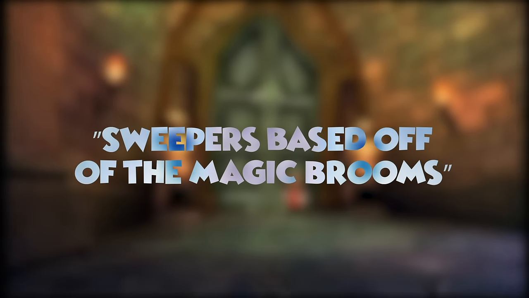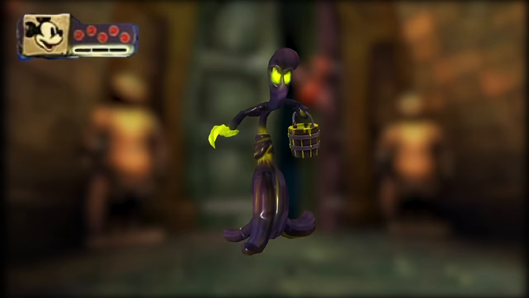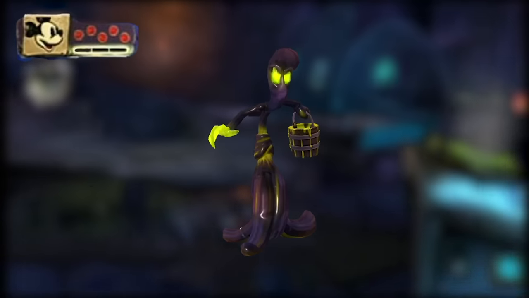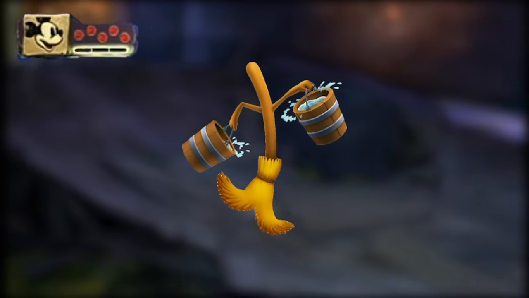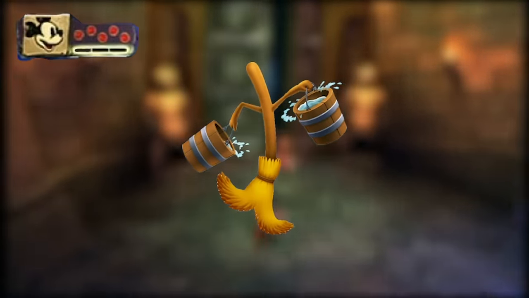Sweepers, based off of the magic brooms. Sweepers are a variation of the Blotling enemy found throughout the Epic Mickey series. They're called Sweepers because their designs are nearly identical to that of the magic brooms featured in the iconic Sorcerer's Apprentice segment of the 1940 Disney film Fantasia.